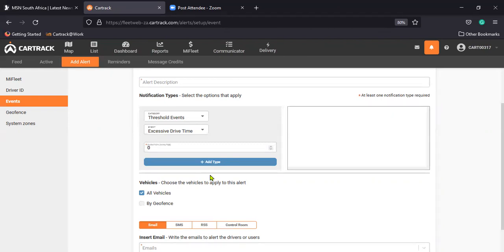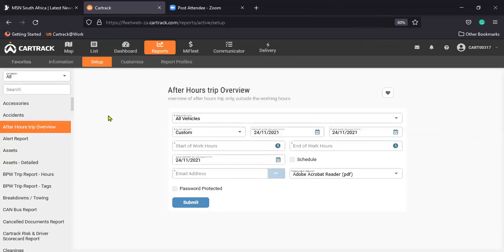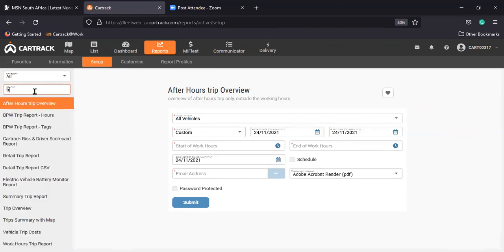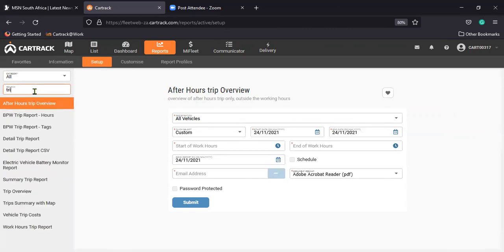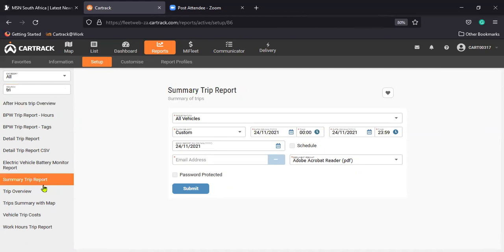Then last but not least, there's two more things that I need to show you guys. So another nice feature that we have is our reports. So for example, if you have a driver that only recorded one trip, but he needs to see 10 customers, you would need a report to show, this is what he did or didn't do. So in that case, you would go to a report and you would pull a trip report. A summary trip report is a good example.